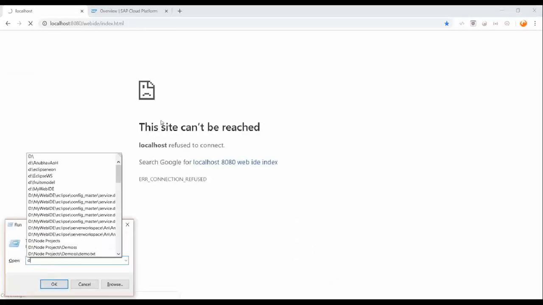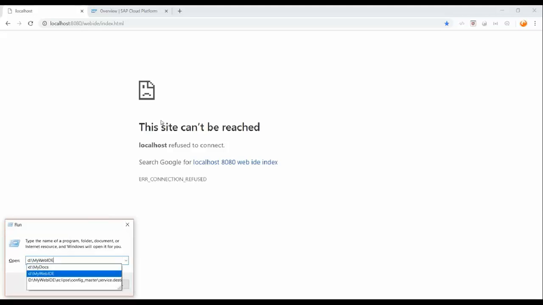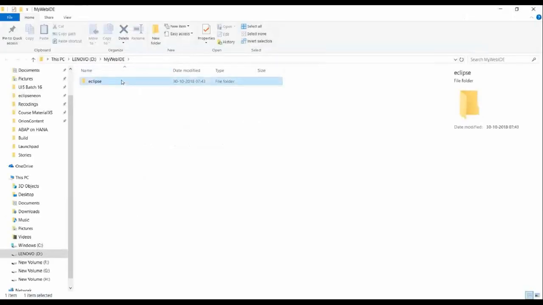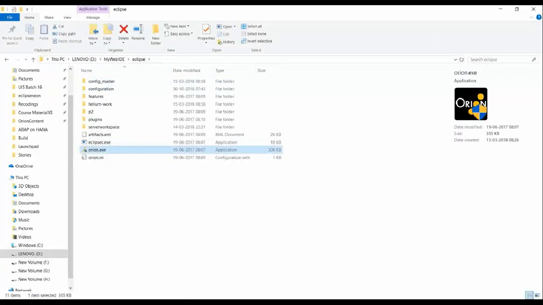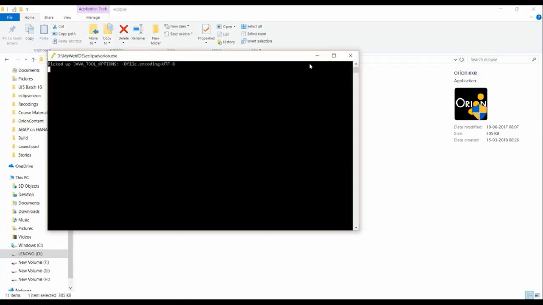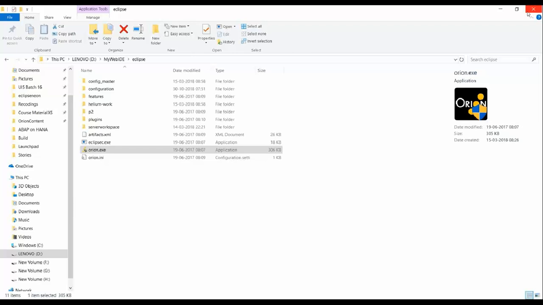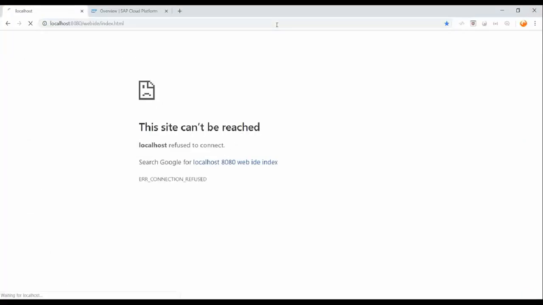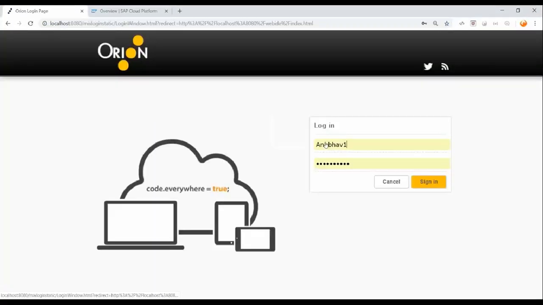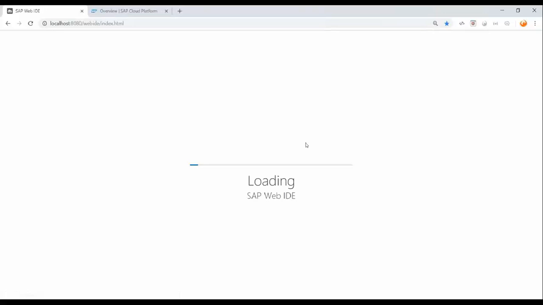So now I'll go to my D drive, my Web IDE folder, and I just double click on Orion exe again, and I'll say please run my Web IDE again. Installation is a one-time effort, but after that you can enjoy the benefits of Web IDE. Just go in, connect in, it will load the Web IDE personal edition.